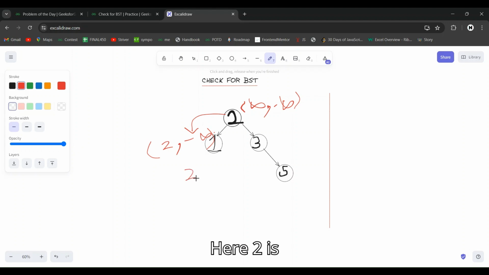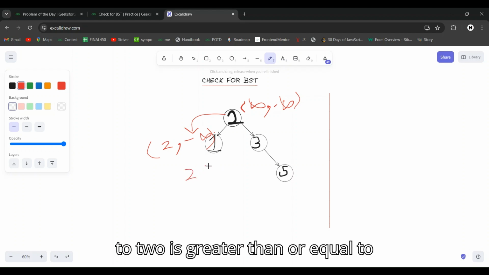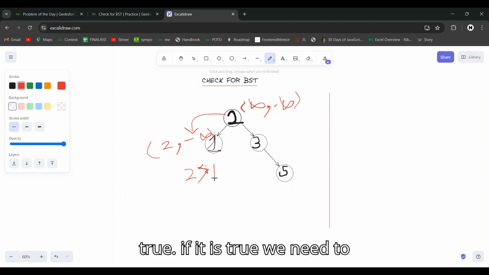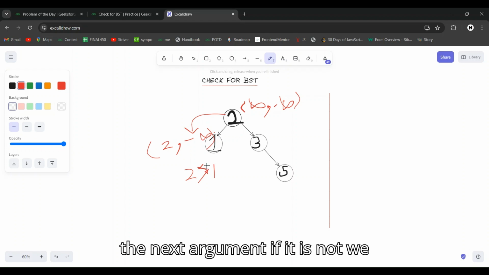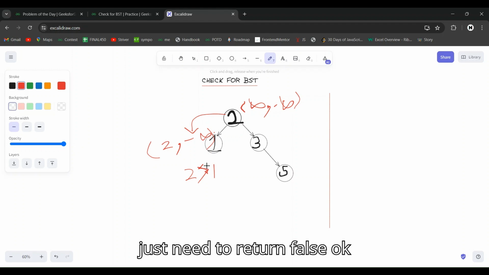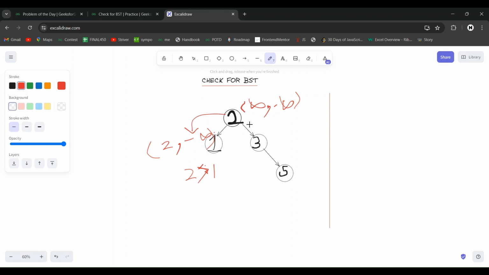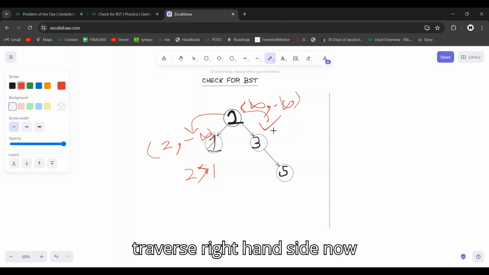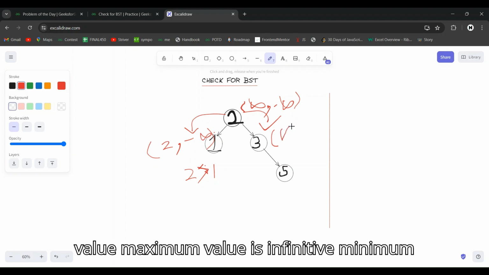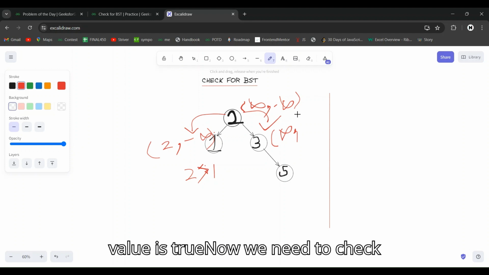Here, 2 is greater than or equal to 1. If it is true, we need to pass the next argument. If it is not, we just need to return false. Similarly, we need to traverse the right hand side. Now we need to pass the maximum value and minimum value. Maximum value is infinity, minimum value is 2.